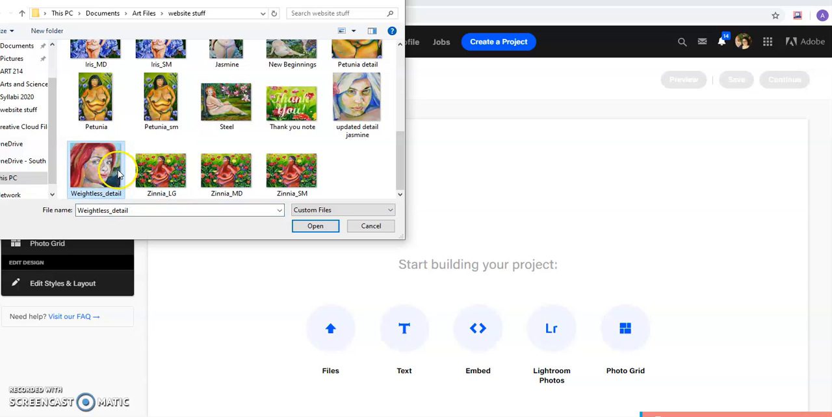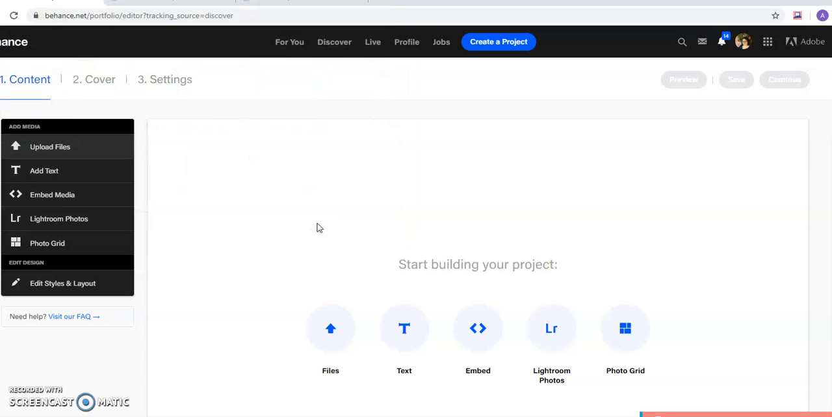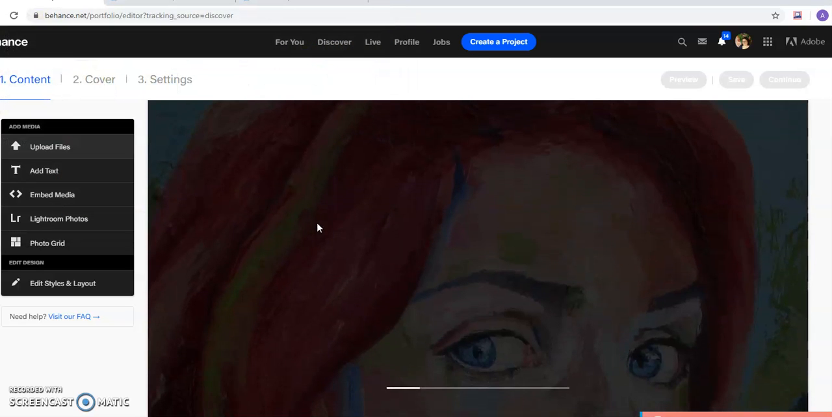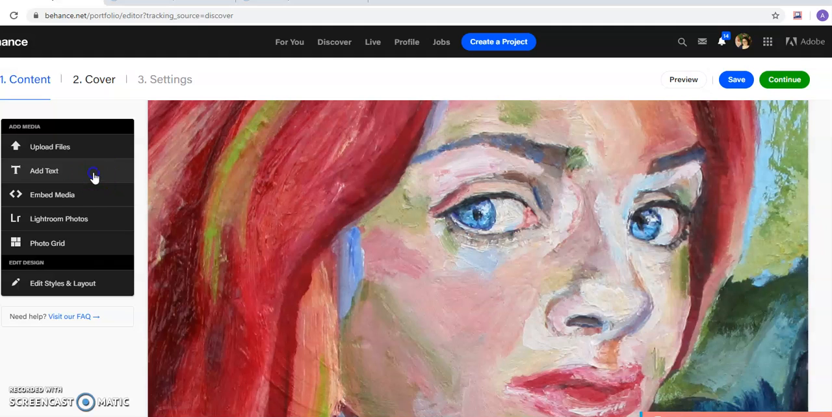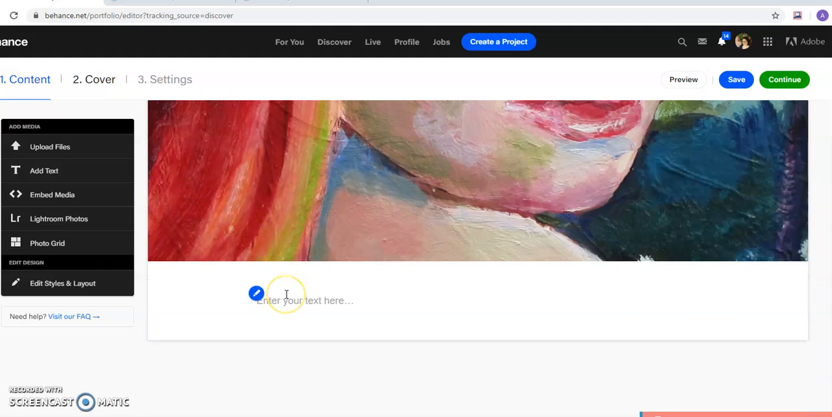So I'm just going to choose this one because it's a small file. Some of the bigger files take a few minutes to load, and I don't want you to have to watch while it loads. So I'm going to hit open. You can see it's loading pretty fast. Like I said, some of the big files take a while. I'm going to hit add text. And this is just an opportunity for me to put some information right here.